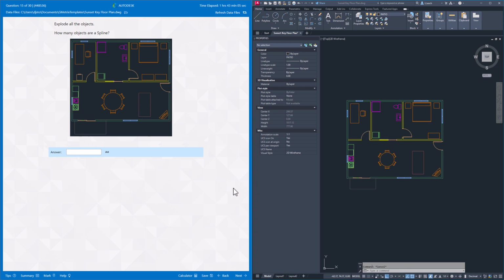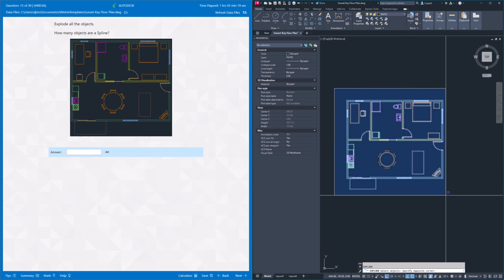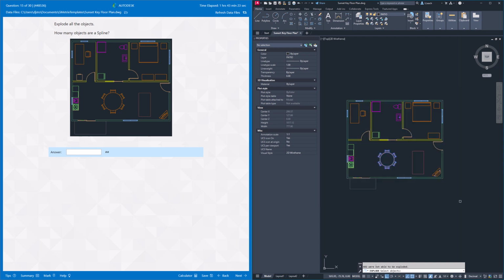Okay, so question number 15, it says explode all the objects. So to explode all the objects, I'm going to type in the shortcut X for explode, press enter. And then I'm going to draw a crossing window around all the items, and press enter. I'm going to do that again, type in X. We're going to select all our objects, press enter.